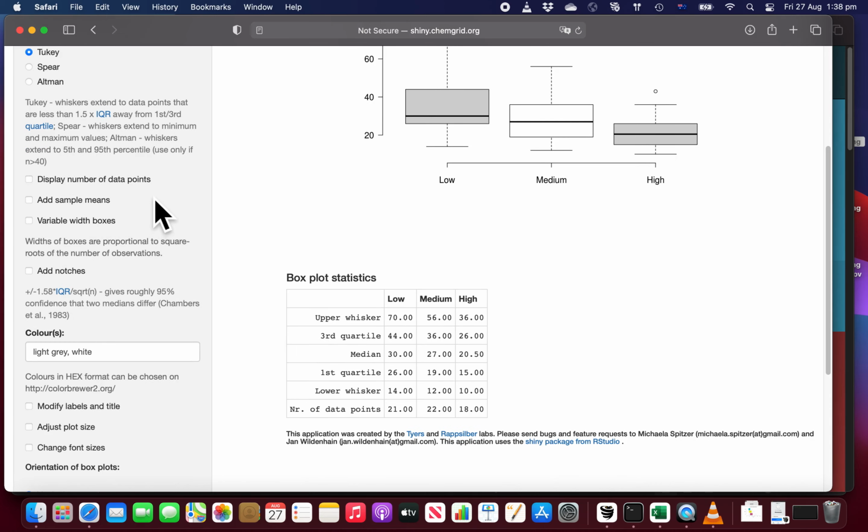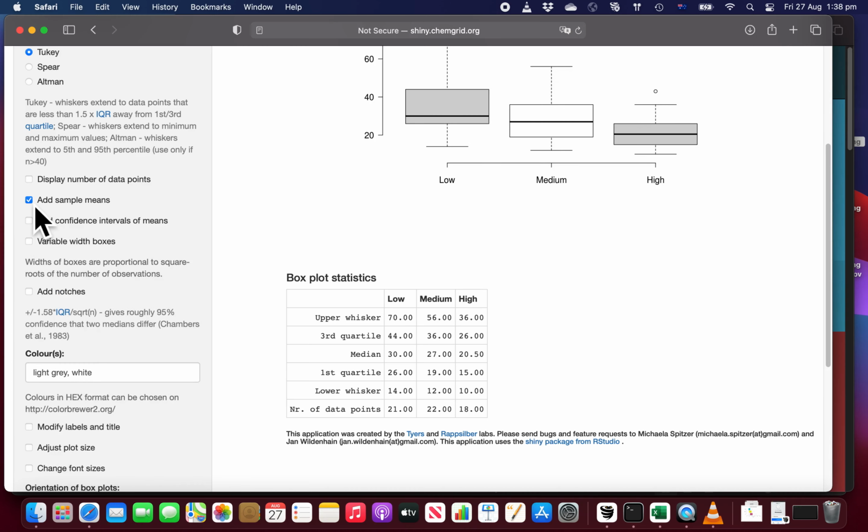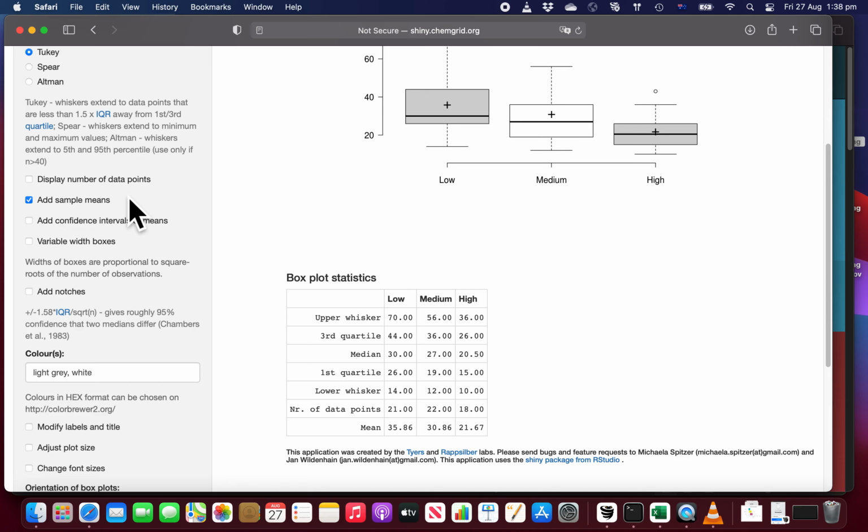Next, if we go down, you have the opportunity of adding sample means. I would suggest you do that. Okay, so for your task write-up, add the sample mean. So what you now have is the thick horizontal line there, that's the median, and then you have a little cross to show where the mean is.